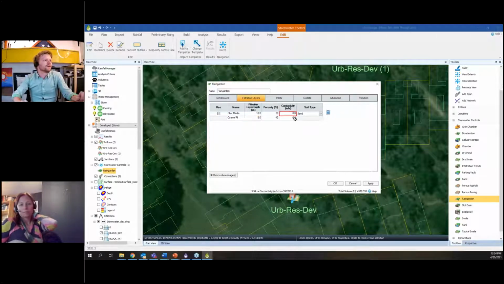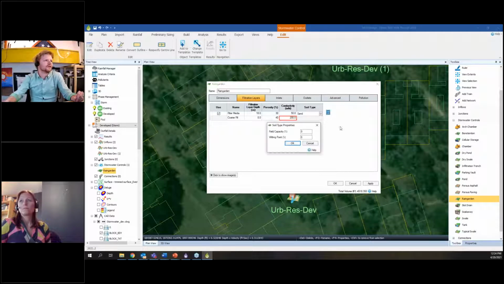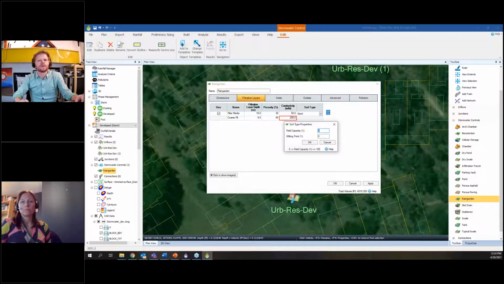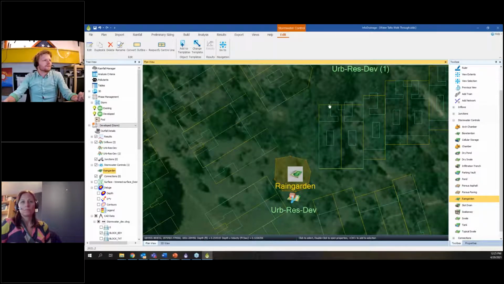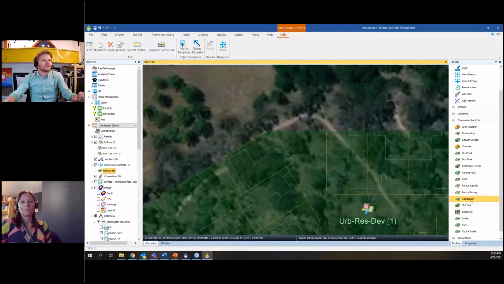I know that my filter material is 50 inches per hour, and my coarse material is 200. I also know this is a custom soil type, so I'm going to specify the field capacity and the wilting capacity too. So from there, that's all we need to do there for right now. Next, I'm going to add in my dry pond down at the bottom. And for right now, I'm going to, again, just make a guess on how big I need this.